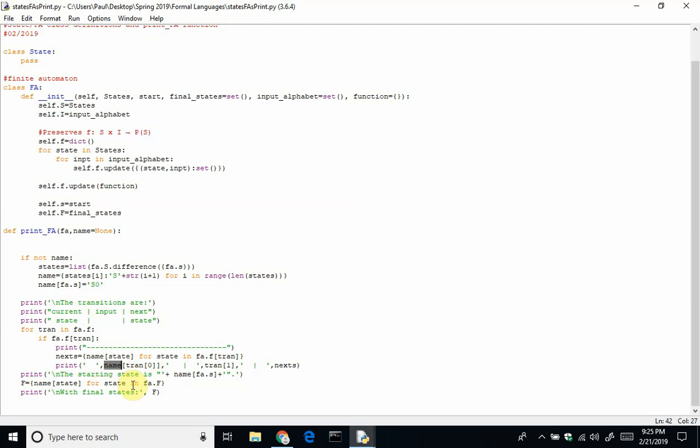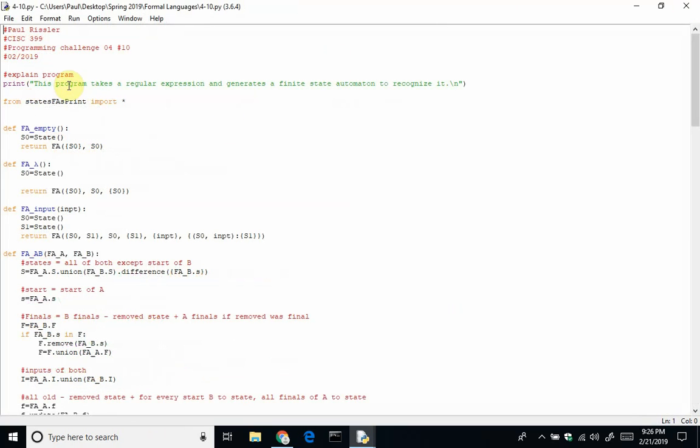And then I just print the starting state and final states, and this piece and this piece just generate the sets. Each case is a set of states, and I'm just converting it to the names of all those states for printing purposes.